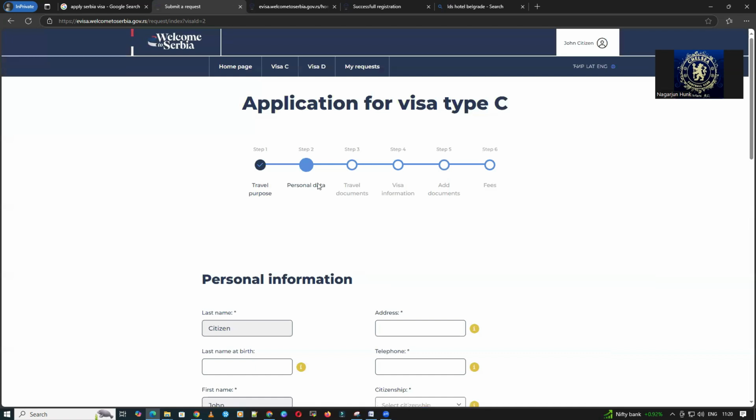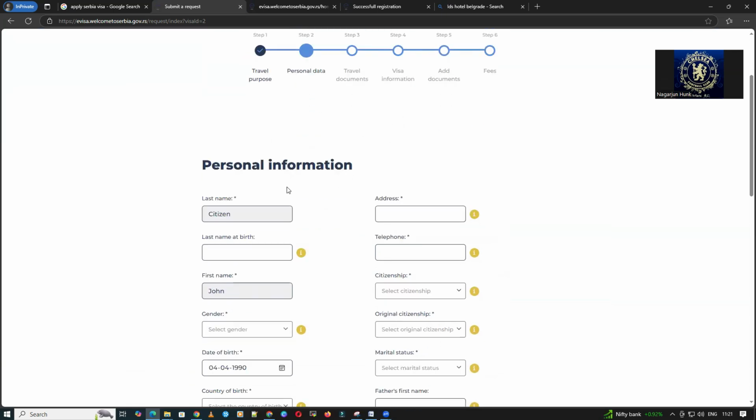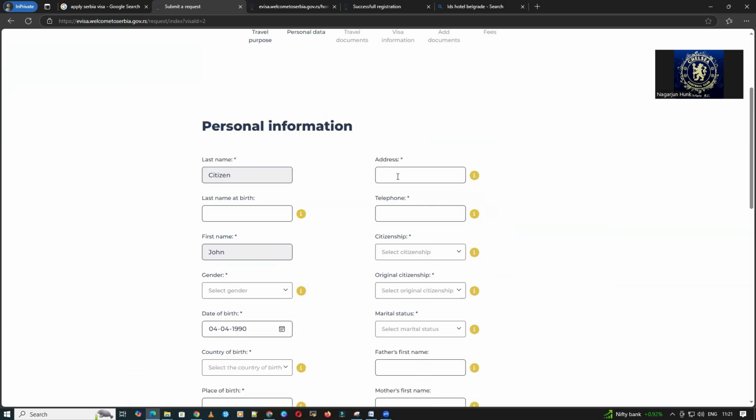And so you have to fill in these many details, guys. First is travel purpose, personal data, travel documents, visa information, add documents and fees. Like I mentioned the documents in the beginning of my video, please keep those documents handy. And the last name given here is citizen.